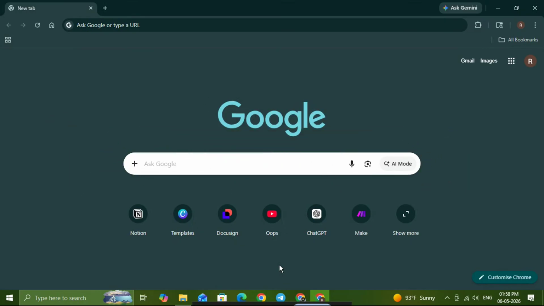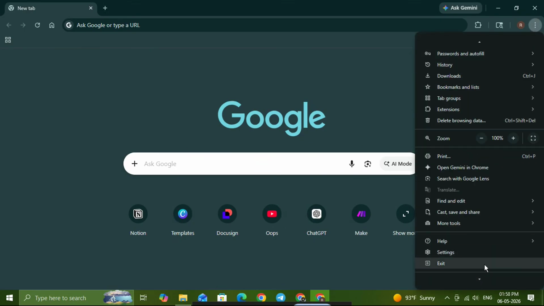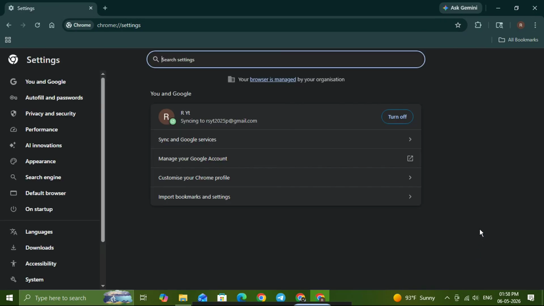Alright, let's jump in. First, open Google Chrome on your computer. In the top right corner of the browser, click the three dots menu. This opens Chrome's main menu. From there, click Settings. If Chrome is in another language, you may still be able to recognize the Settings option by the gear icon or by looking for the menu item near the bottom of the list.